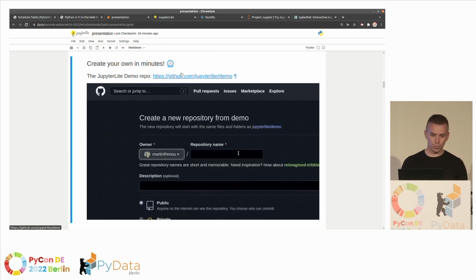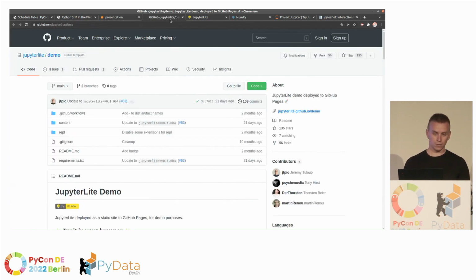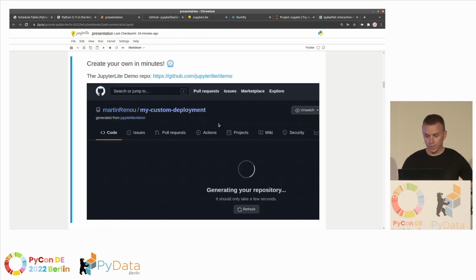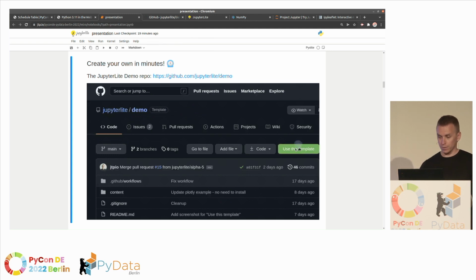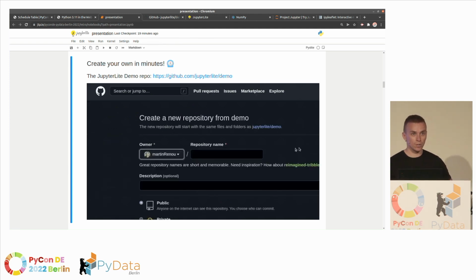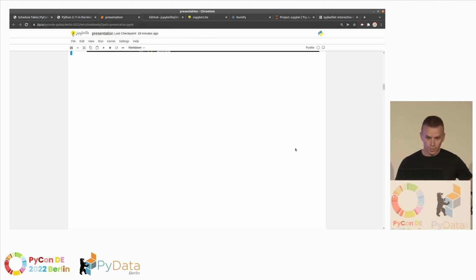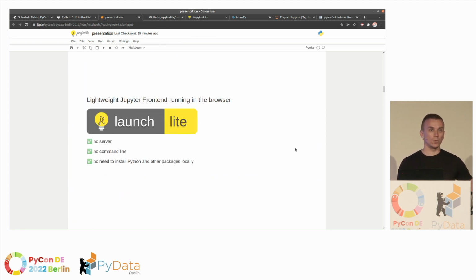So if you just go to this repo, we made this template, the demo repo. It's a public template on GitHub. So if you look at this screencast here, there is normally this little use this template button. And in just a couple of minutes, you activate GitHub Pages and you have your own website. So that is very useful if you want a very lightweight Jupyter frontend running in a browser. You don't need to set up any server. You don't need to open a terminal, run a command line, or anything like this. You don't even need to install Python or any other packages locally, so you skip all of this.